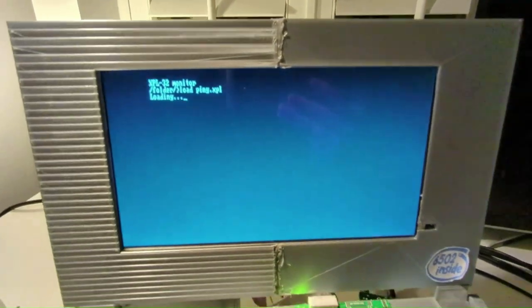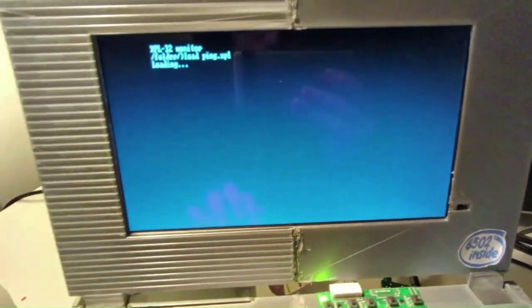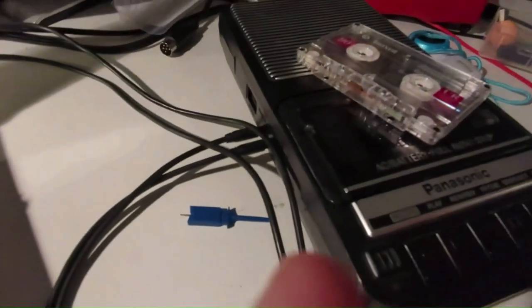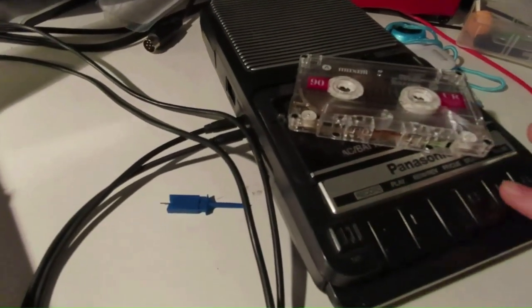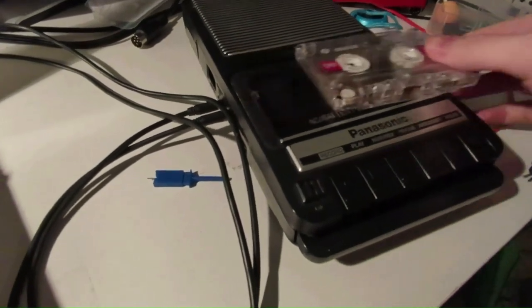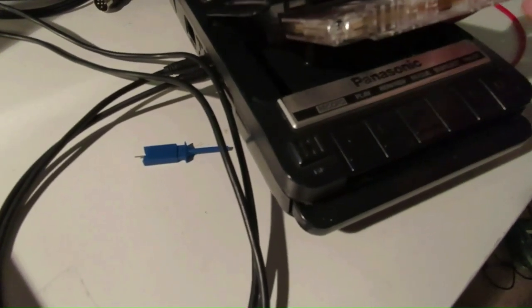Also, I can load a searching file, so that's a new thing. I'm just going to load in this file. So it's loaded in. I'm just going to put this in, and I'm going to be saving it in. There.